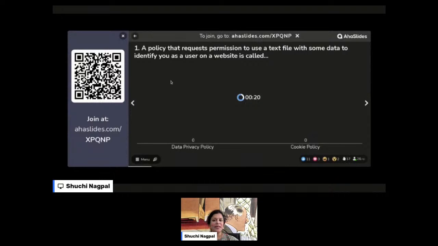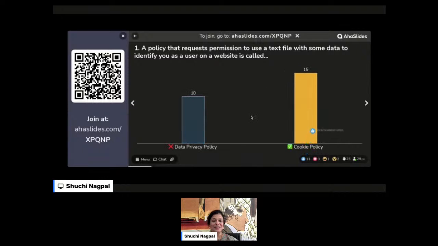I'm going to read the question again. A policy that requests permission to use a text file with some data to identify you as a user on a website is called what? The options here are data privacy policy and a cookie policy. 3, 2, 1. Let's see the answers.